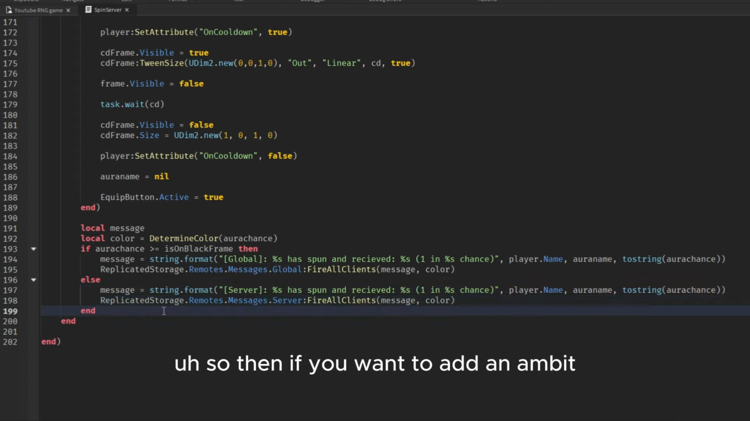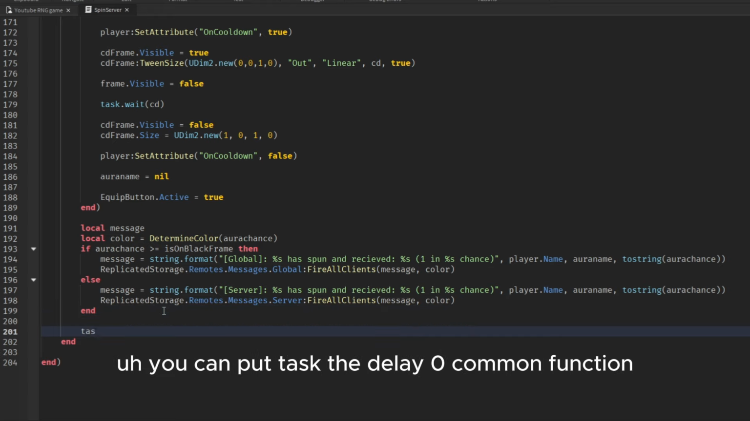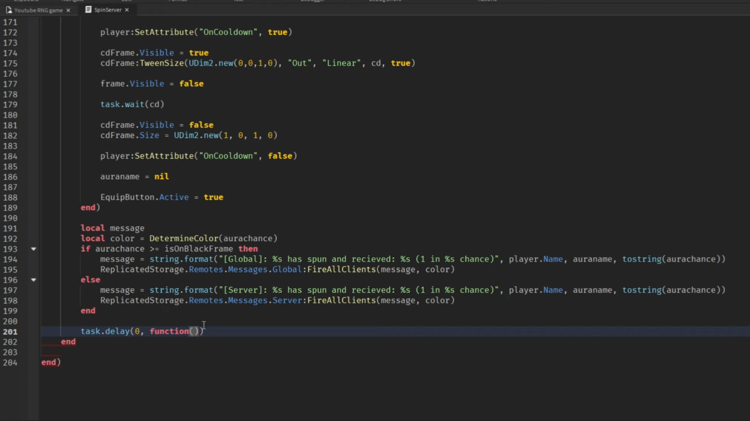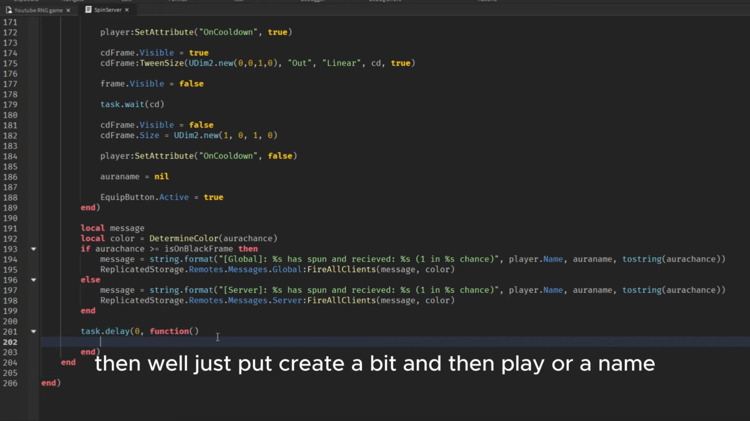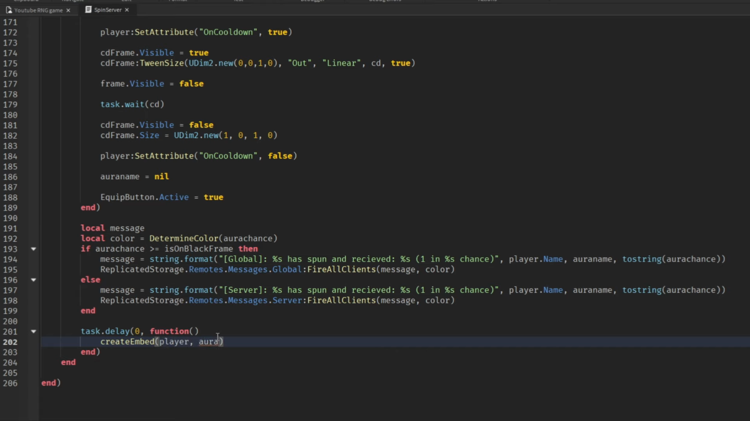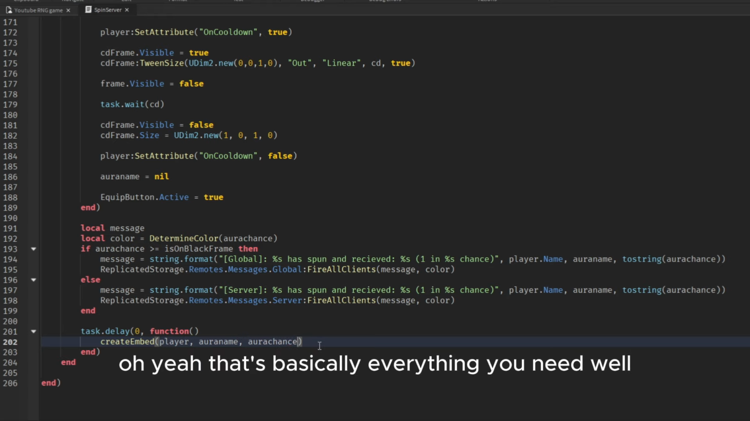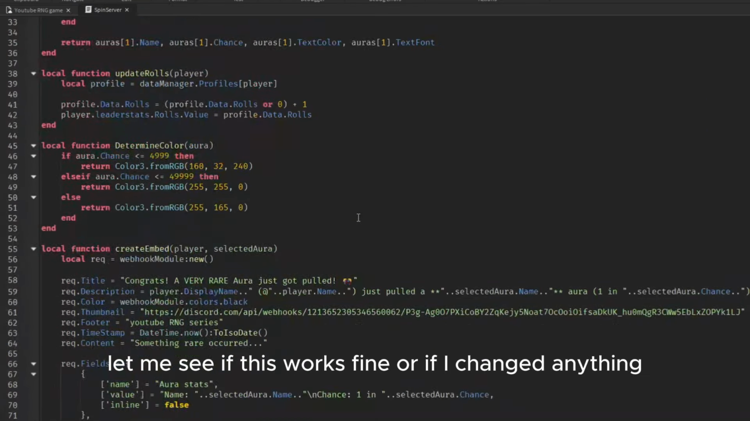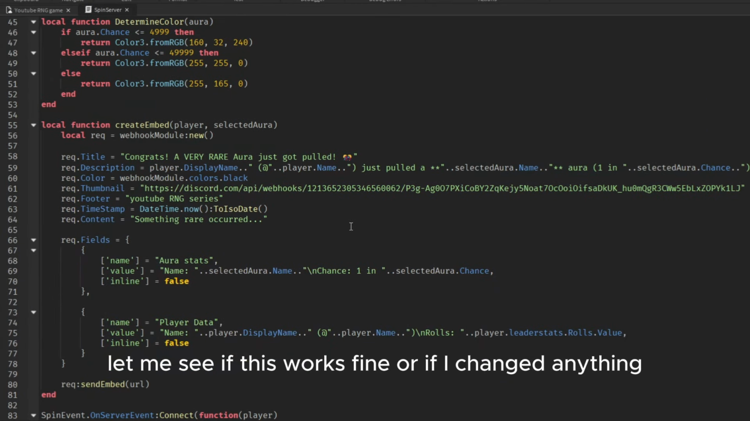So then if you want to add an embed, you can put task with delay 0, function, and then, well, just put create embed, and then player, aura name, and aura chance. Yeah, that's basically everything you need. Let me see if this works fine or if I changed anything.